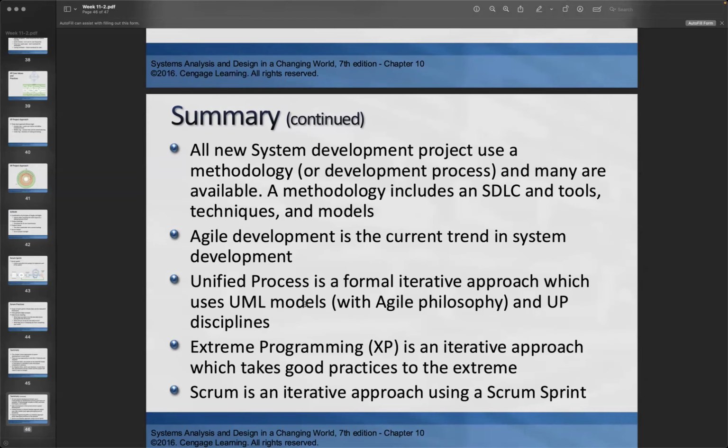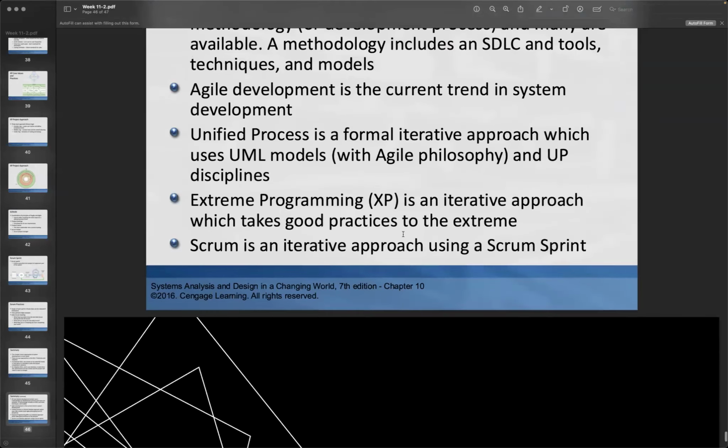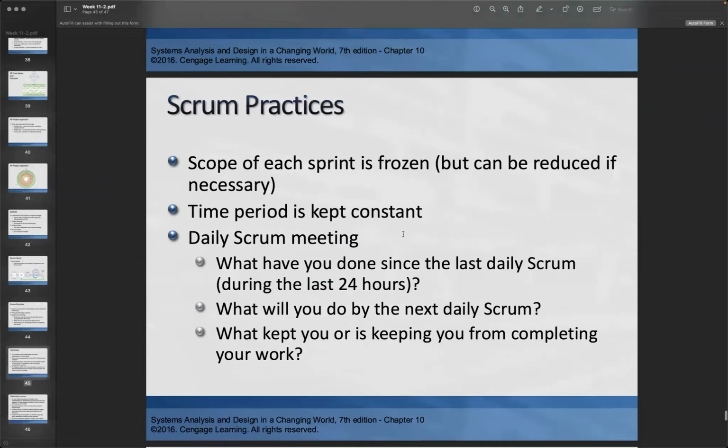And then the UP, the Unified Process, is a formal iterative approach using UML, and we need to follow the disciplines. Then extreme programming, XP, is an iterative approach that takes good practices to the extreme. And then Scrum is an iterative approach using the Scrum sprint. So that covers today's system design approaches.